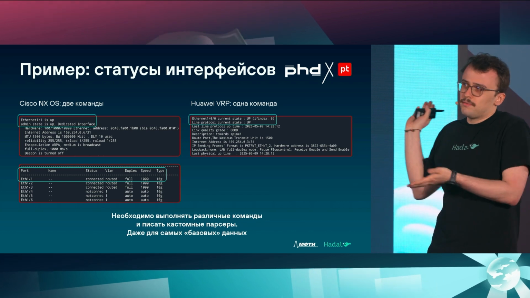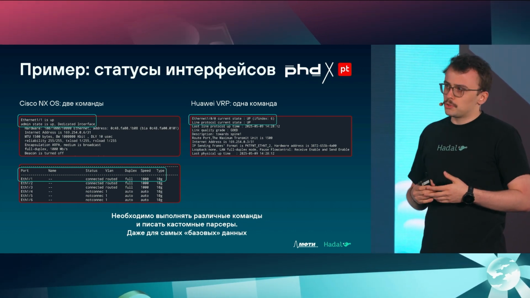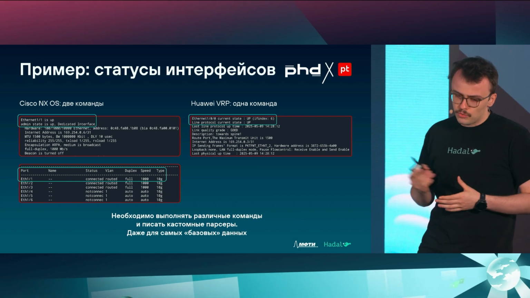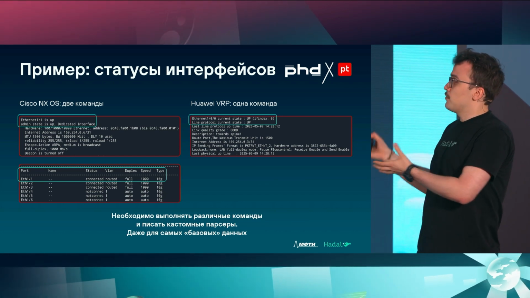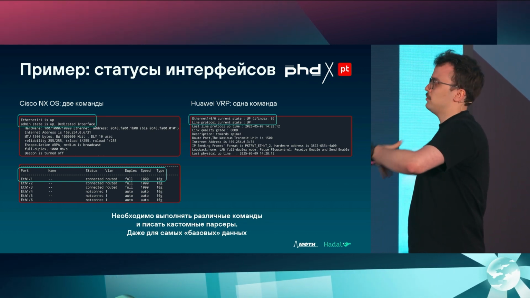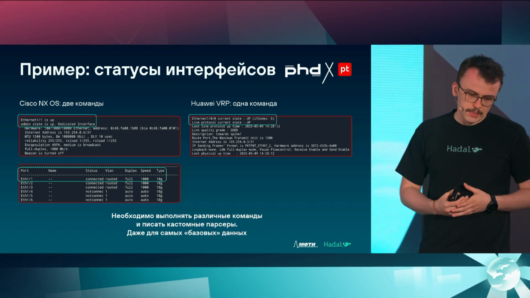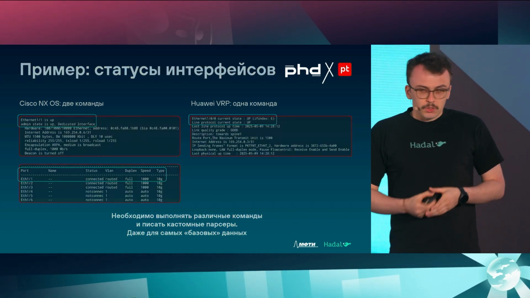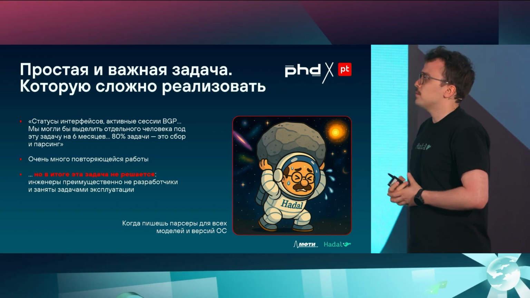Here is a quick example. We're talking about the status of the interfaces. There are two vendors. One of them runs two commands just to check the status. Another one just needs one command to run. In actual fact, you need to write a parser for each command, for each operating system, etc. All this work should be done by engineers.